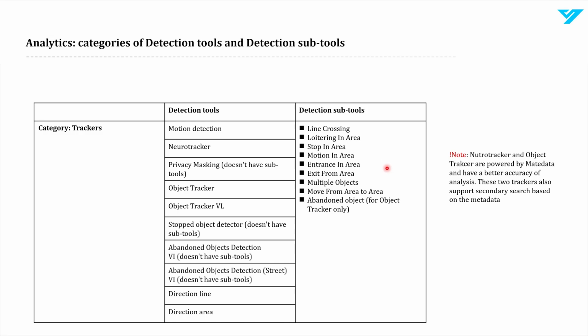So what is the difference here? We have motion detection, neural tracker, and object tracker. These are the mostly used ones. But neural tracker and object tracker are powered by matched data and have a better accuracy of analysis. These two trackers also support secondary search based on the matched data. This is something that motion detection tracker doesn't support. But these two trackers require additional license purchase.